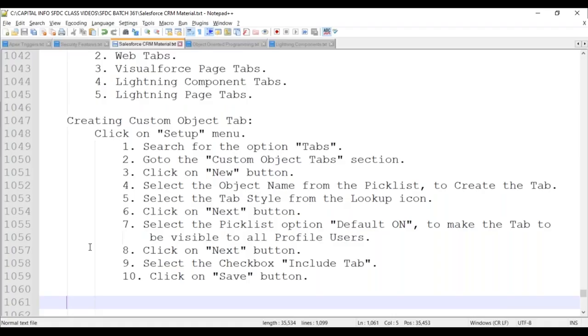Done with the navigation. Now let's see the practical part. How can we create the tab for the custom object now? So upon creating the custom object, if you forgot to select that last checkbox for the tab, then this is the navigation we used to follow to create the tab for your object in future.